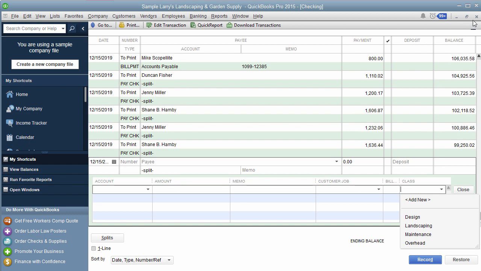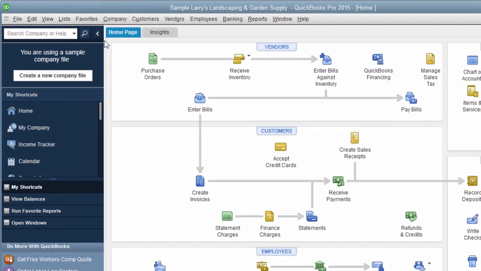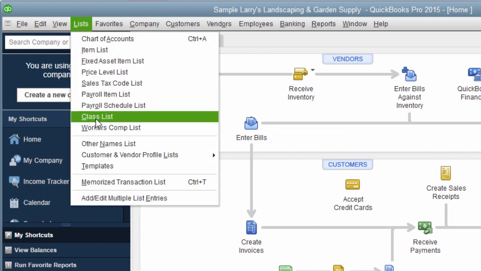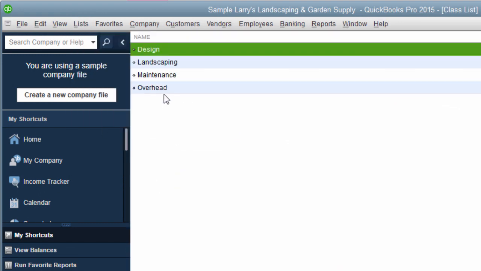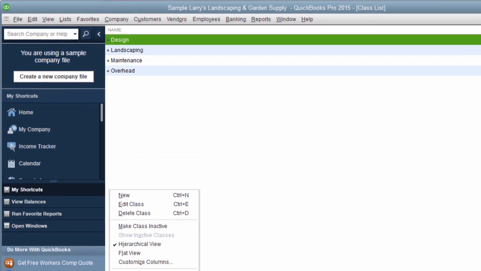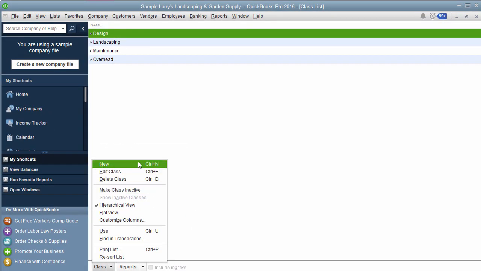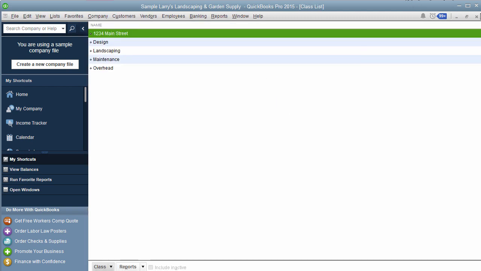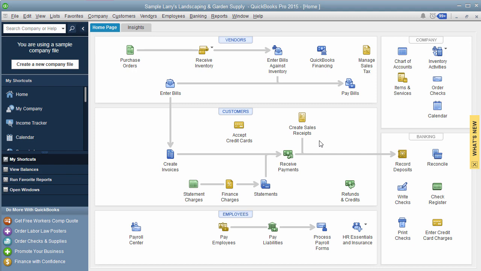If you want to go in and make any adjustments to your classes, you go under Lists, Class List. It will show you all your classes. If you want to add one, you can just go down here to the bottom and click New. Control N is the shortcut key. And you can just add whatever class you want. So let's just say we want to add 1234 Main Street. Now it shows up. I can close that.